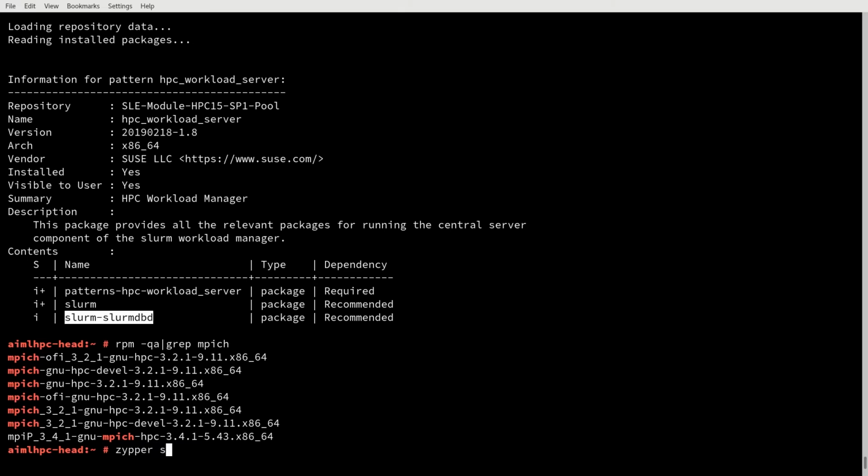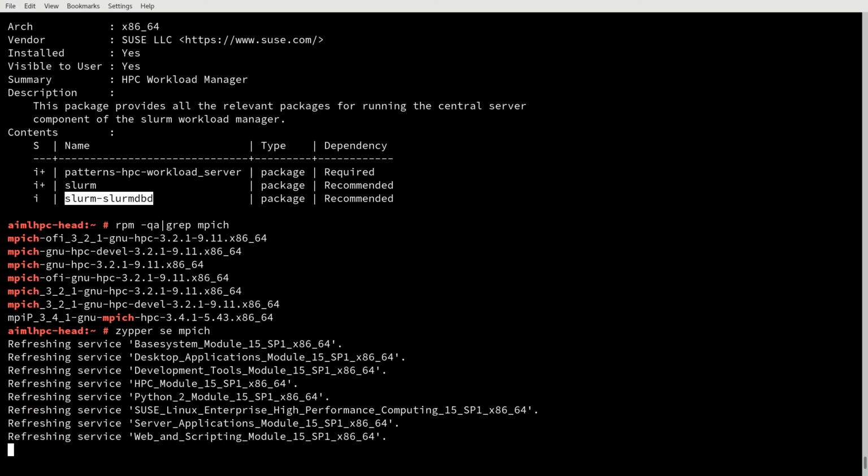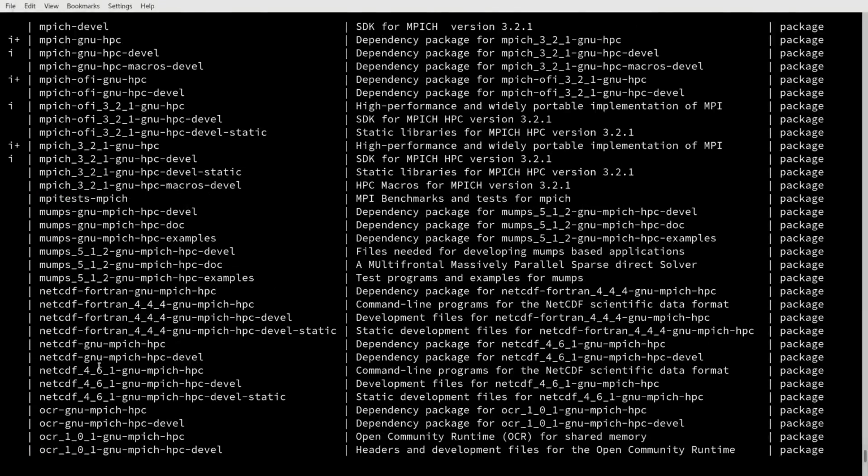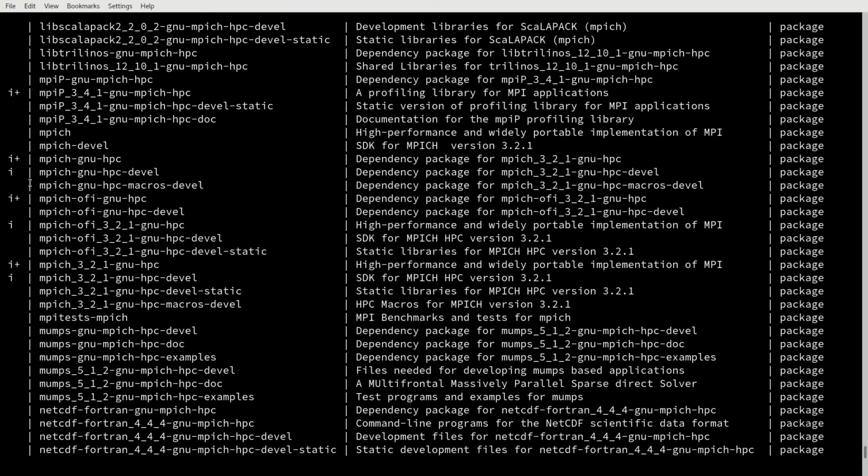Well, let's first search for what it is that we want to install. There are a few options here, and it's going to be a big long list that will scroll off the screen, with far more than what we really need. I'll scroll up here, and the things that are particularly interesting for us are the mpich package, obviously, but also the mpi-tests-mpich package. So mpich and mpi-tests-mpich.